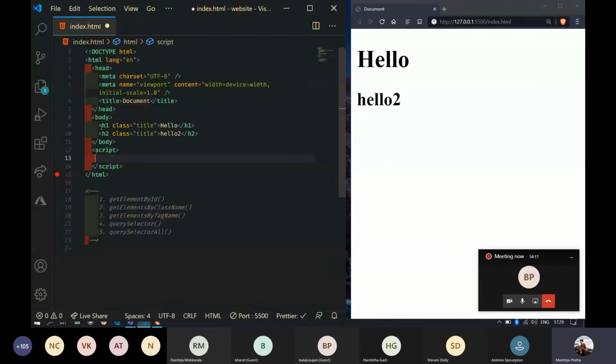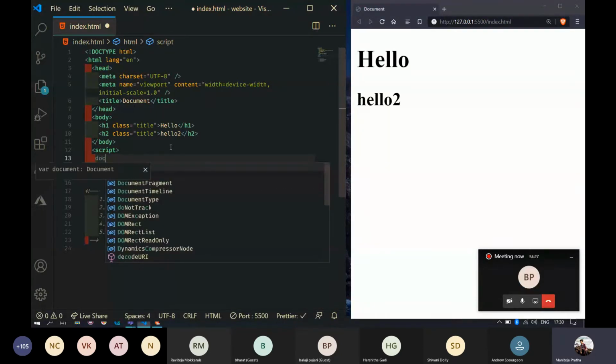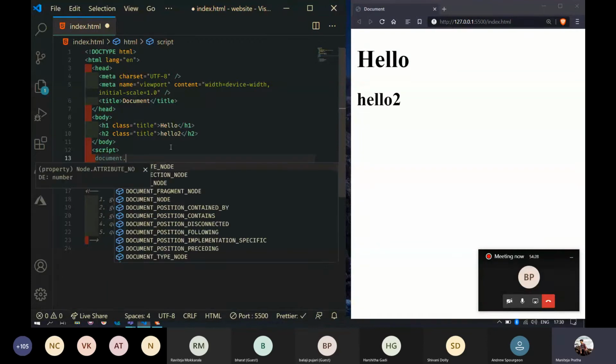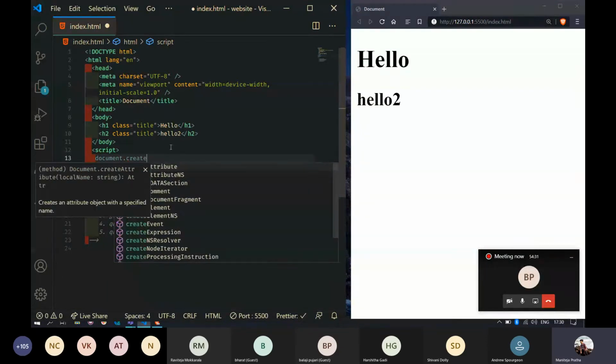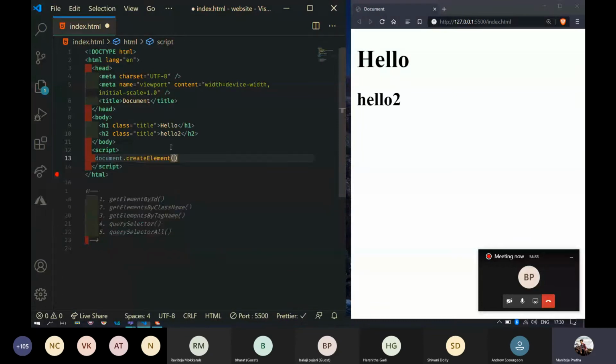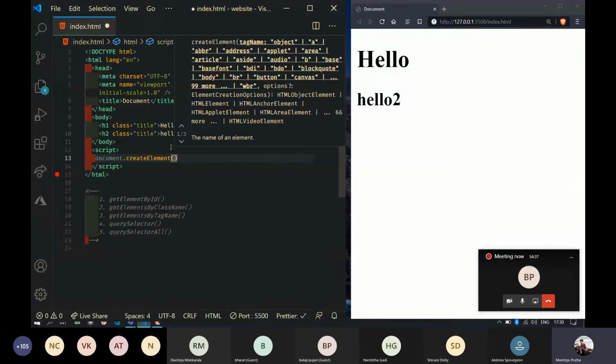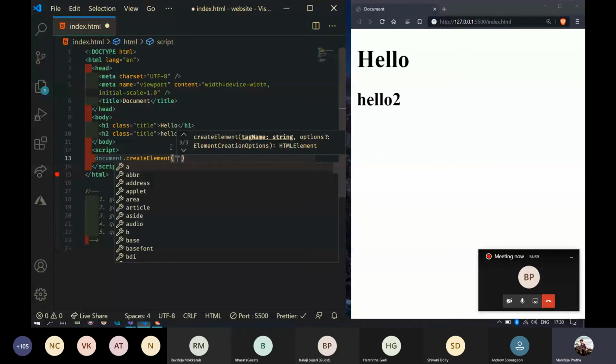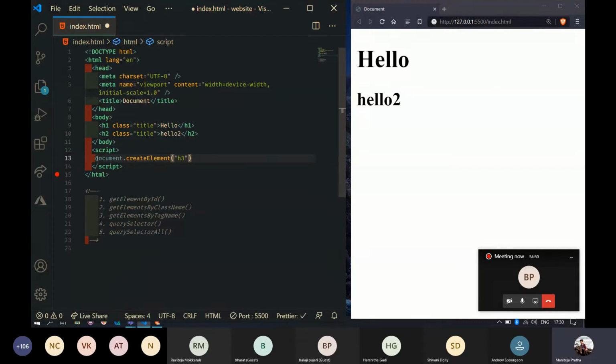So now let's see how you can add new HTML tags from JavaScript code. In order to create new elements, we use document dot create element. It takes a parameter, which is the tag that you want to create. For example, I want to create an h3 tag, so document dot create element h3, right? I will store this in a variable. Let h3 equal to document dot create element h3.